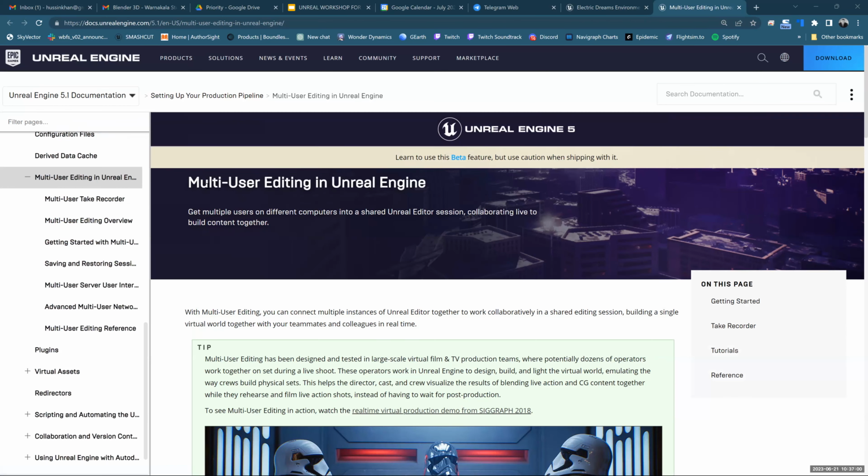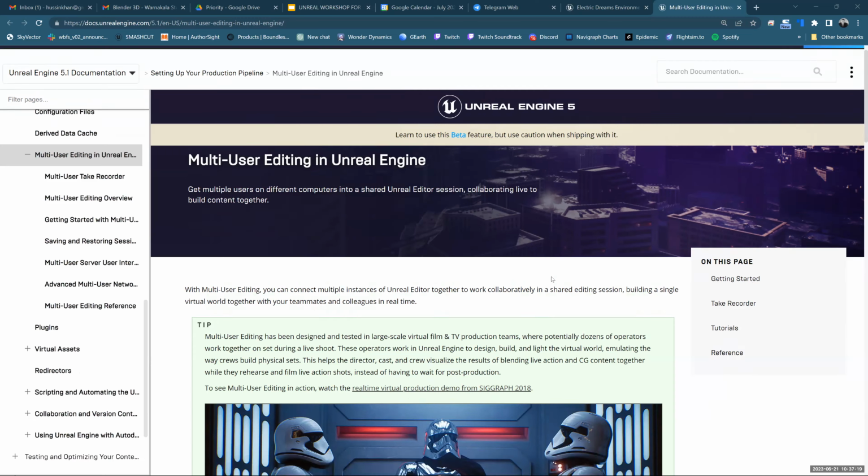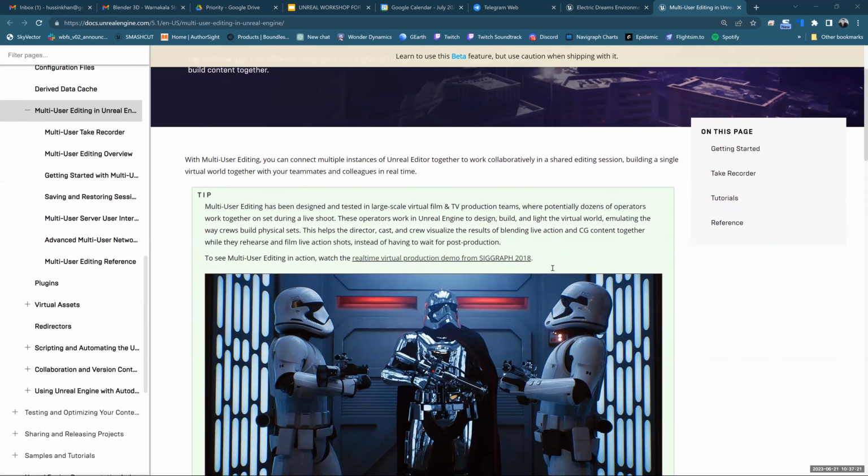So everything inside here will teach you how to use MUE, multi-user editing. I'm trying to do that over the internet because I don't have a LAN at home. I've got another PC on my side on the left here, and this is my main PC. I didn't have time in the 2 days. Maybe over the next few days, I'll try it and let you guys know how to actually set it up. But there's documentation here of how you set it up.